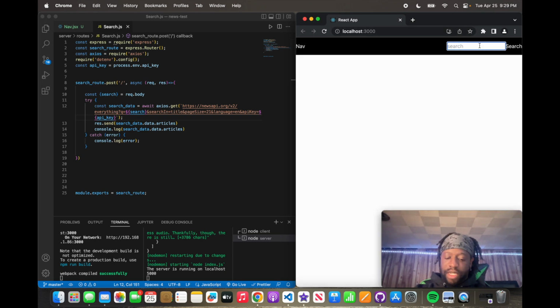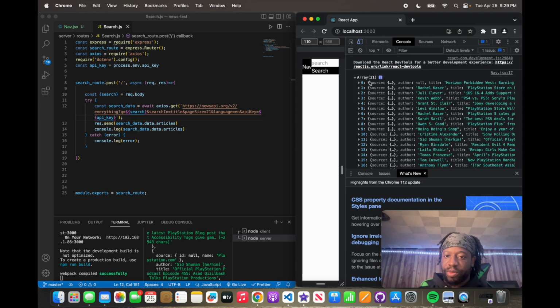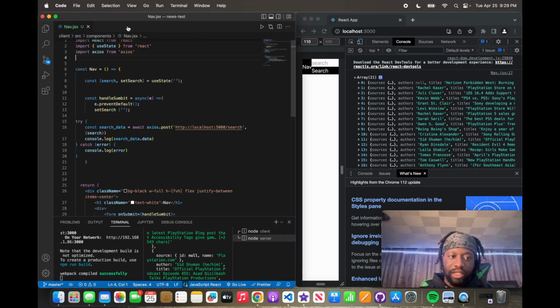And close. Now we're going to say PlayStation again. Cool. So as you can see, all the articles are here again. And if I inspect it, it shows me the array of 21 articles. So we're done with the backend for the most part. So let's just close out of the backend.